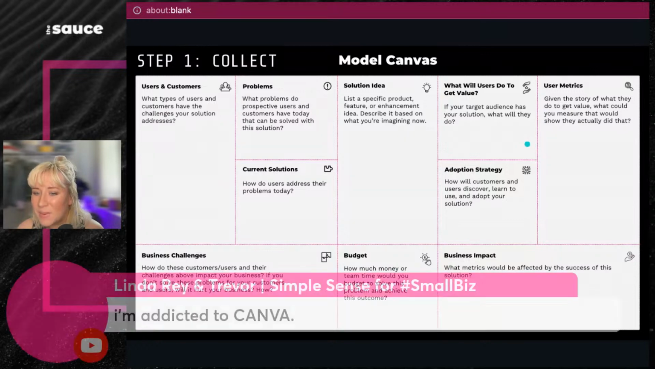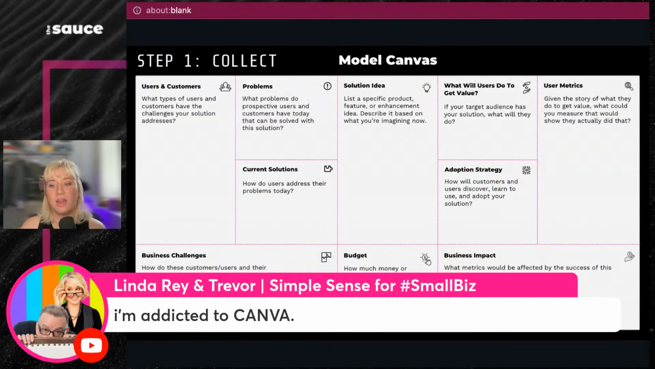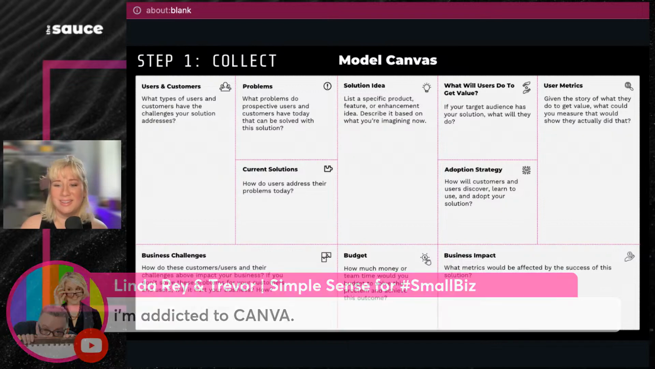Linda Ray says, I'm addicted to Canva. I totally agree. I can't stop and I won't stop.